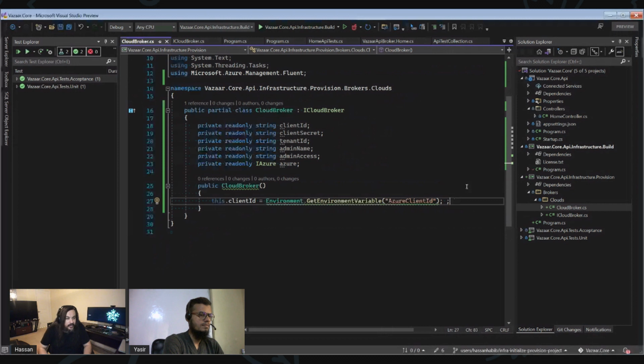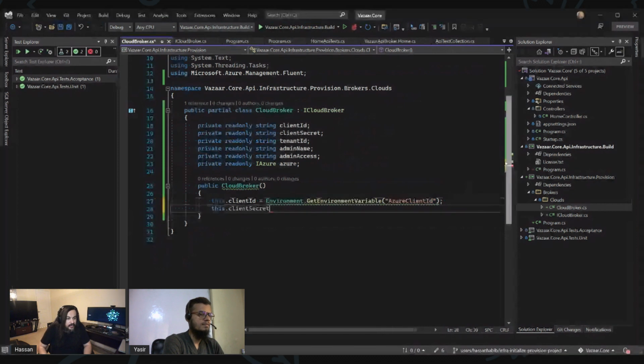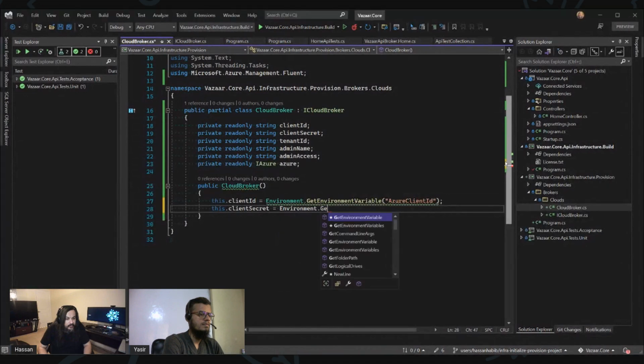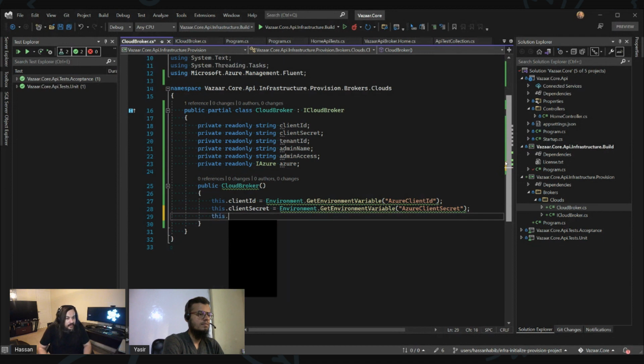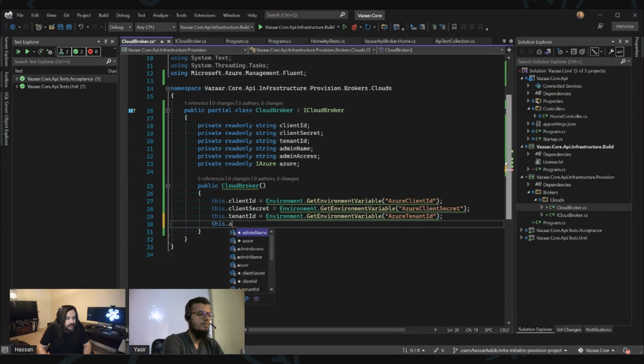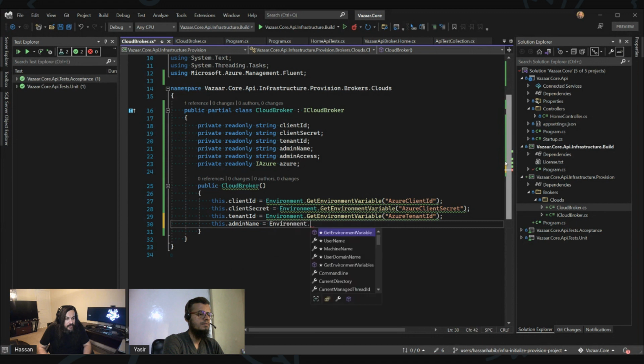Visual Studio is too slow for me today. It's breaking. So this dot client secret, same thing, environment dot get environment variable. And this is Azure client secret, like this. And then this dot tenant ID, again, environment. So you're not keeping these secrets on your local machine in any way, shape, or form, right? But you can actually use Azure tenant ID. And then this dot admin name equals environment dot get environment variable. And this guy is Azure admin name.